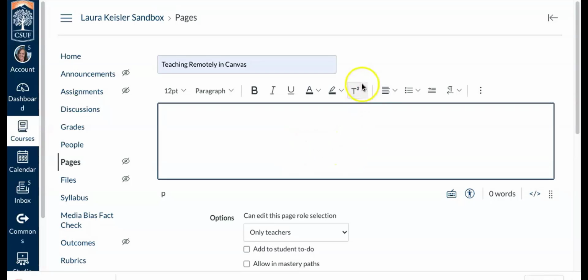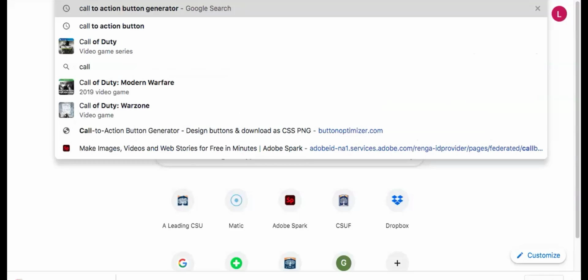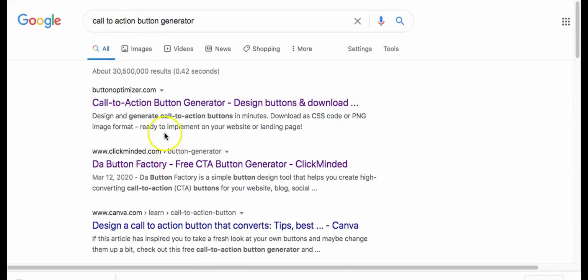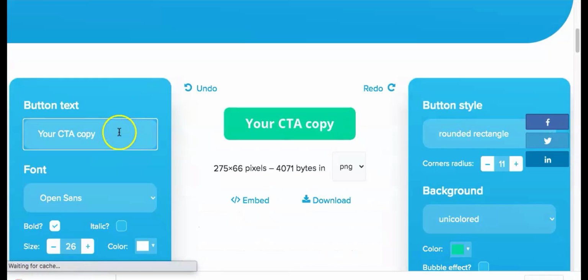So what you need to do then is go to an external site that generates the buttons for you. There's lots of different ones that you can go to. If you just go to Google and type in call to action button generator, you get a lot of different sites. I would either use buttonoptimizer.com, which gives you a lot of features that you can manipulate, or the one that I use is clickminded.com, which is really easy. You just come here and it creates it for you.